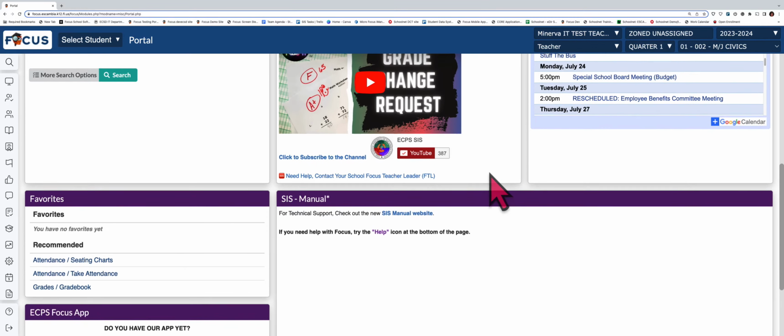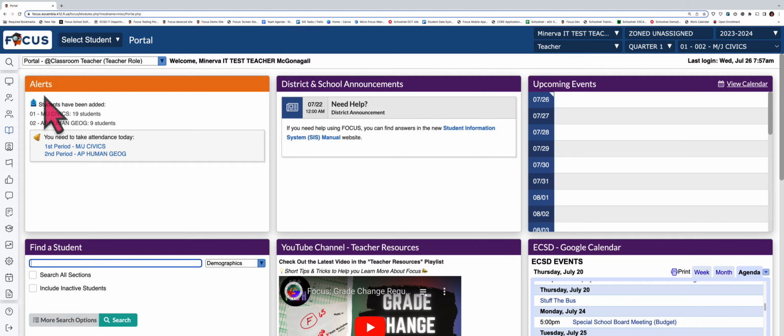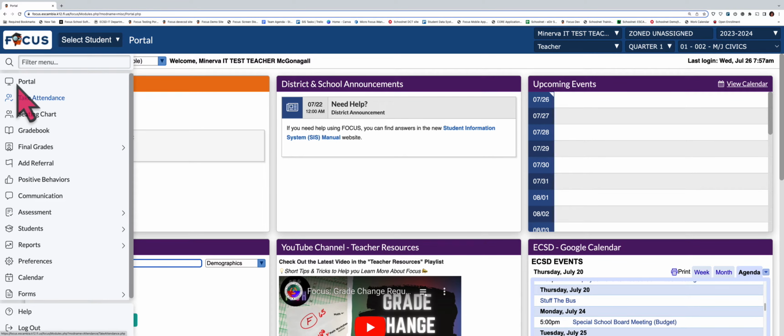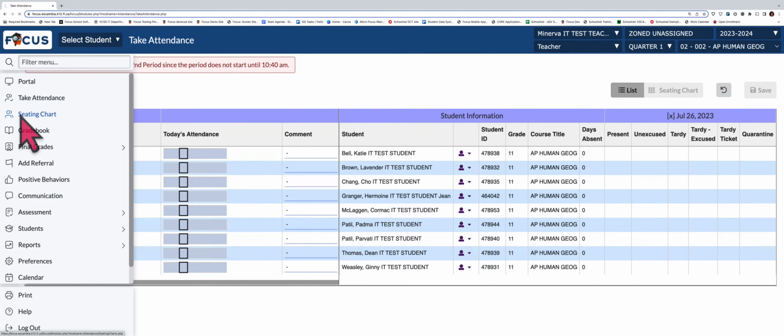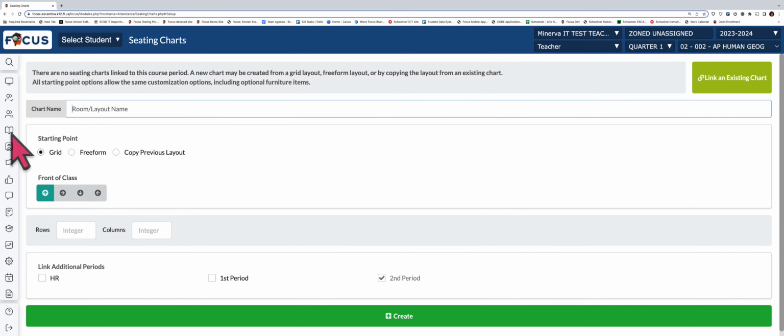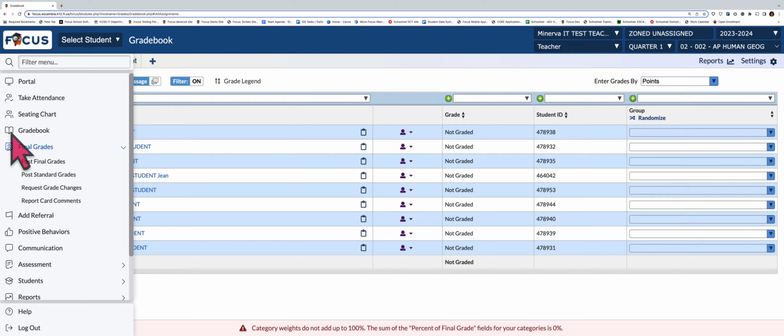Now let's take a look at our sidebar menu. Hovering over that menu will open it. You're going to see that you can take attendance. You can go to your seating chart here. You can also go to your gradebook. Clicking Final Grades will open an additional drop-down. From here, you're going to see the options for posting final grades, posting standard grades, requesting grade changes, and adding report card comments. You can also add a referral or reward positive behaviors from this menu.